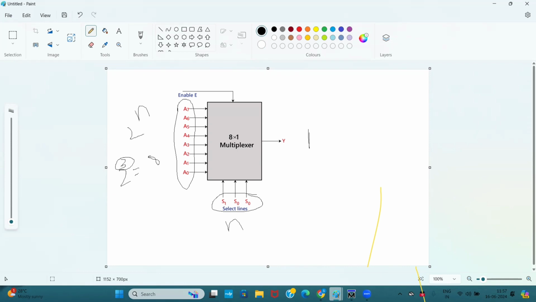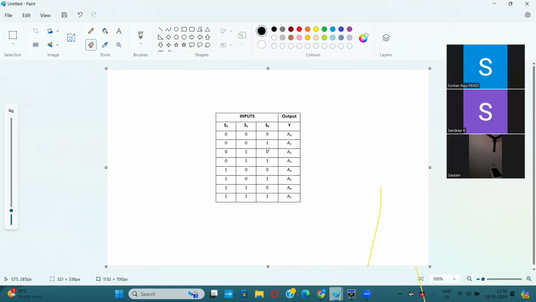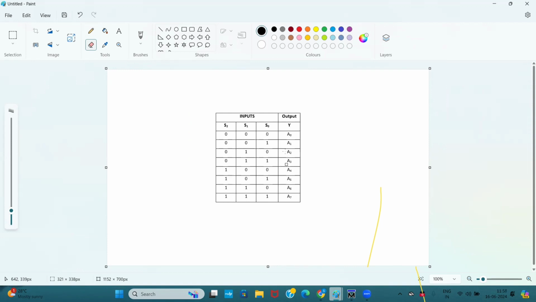Now comes the truth table. If all the selection lines are 0, the value inside A0 comes as the output. When it comes to the second row, if S0 equals 1 and the remaining 2 are 0, the value inside A1 comes as the output. Like that, you can see the whole truth table. Now we will go through the coding part.